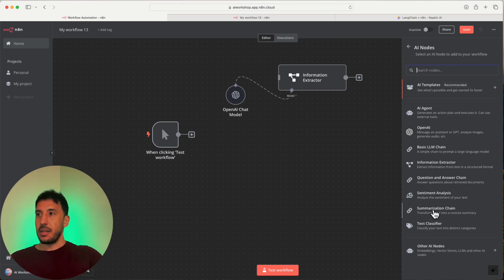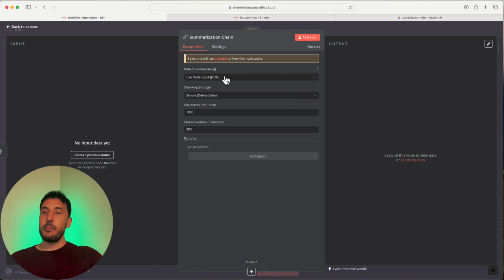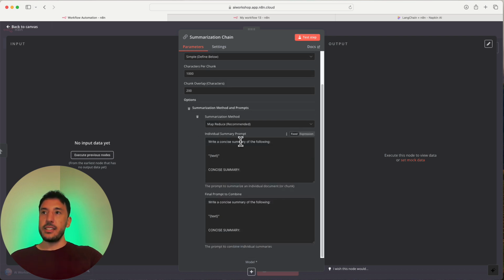Same thing with the summarization chain, for example. This has a predefined structure, meaning that all it does is take the input from the previous node and chunk it, meaning it splits the document into these characters. And again, this is just chunking. If I click on this option here, you can see that this is the individual summary prompt that it already has, which is write a concise summary of the following text. This text will be coming in from the previous node, whatever this is attached to. And then this is the final prompt to combine and even further summarize this.